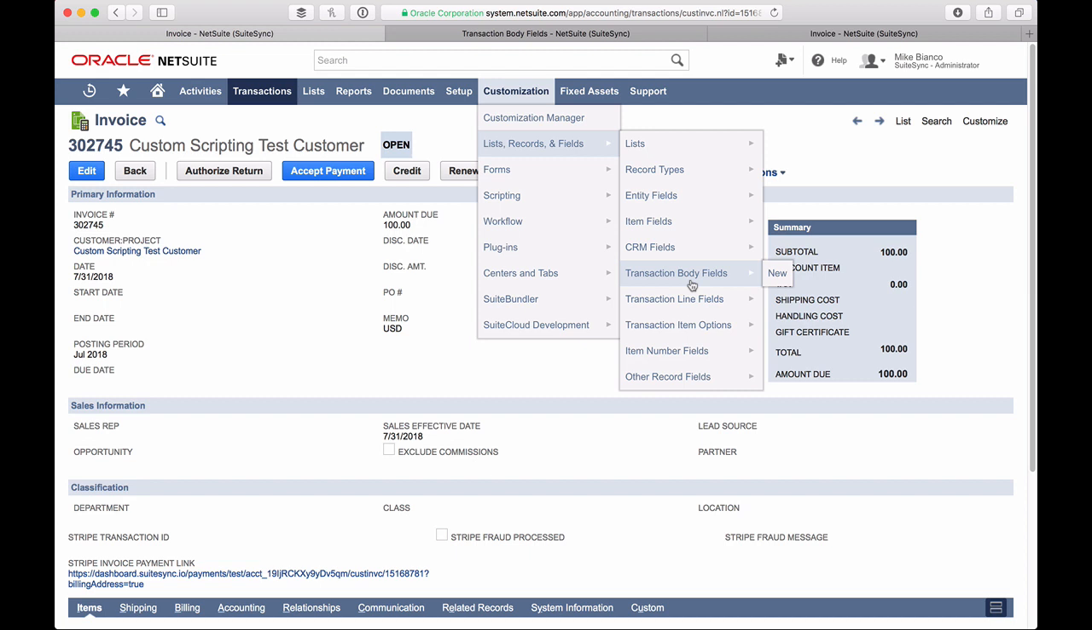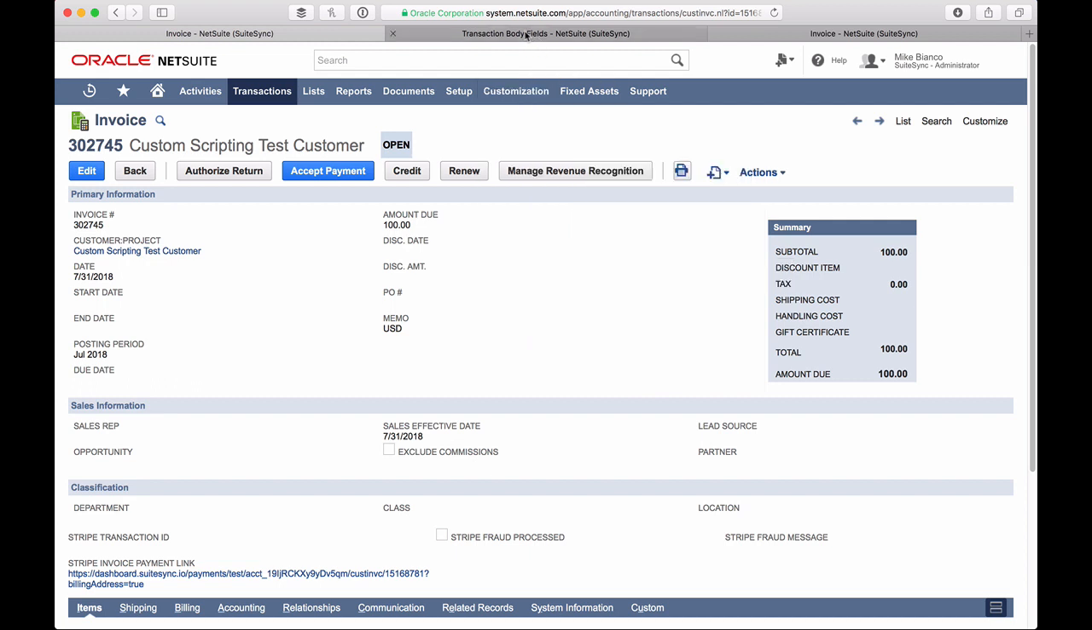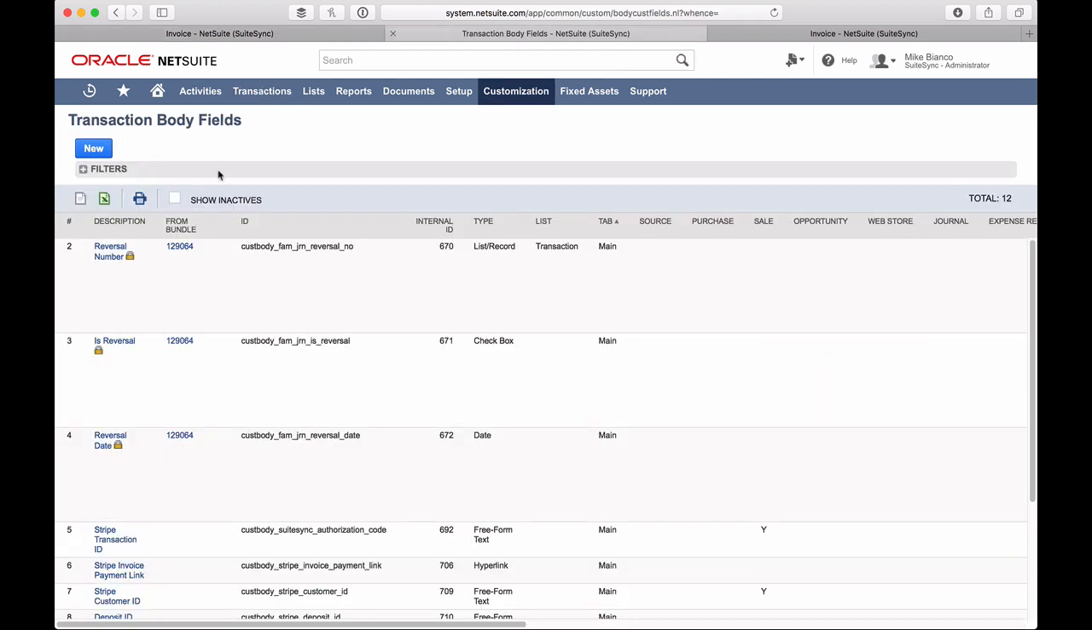This is going to create a custom field on your sales orders, invoices, payments, refunds, customer deposits, cash sales, kind of every record that represents a financial transaction. And so in this case, that's what we want to do. So we're going to go over here and press new.